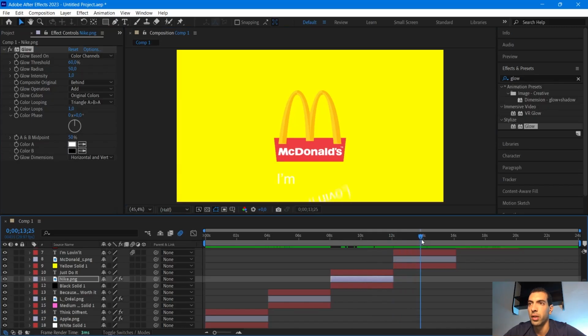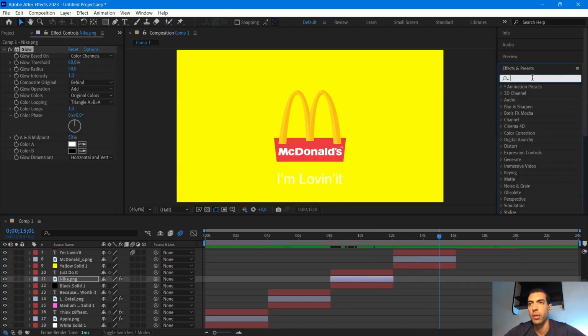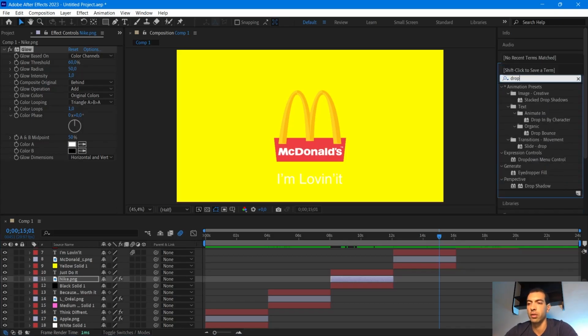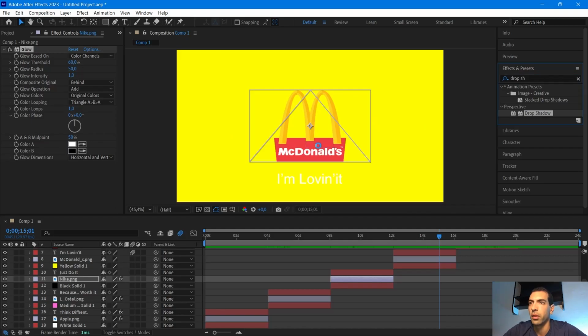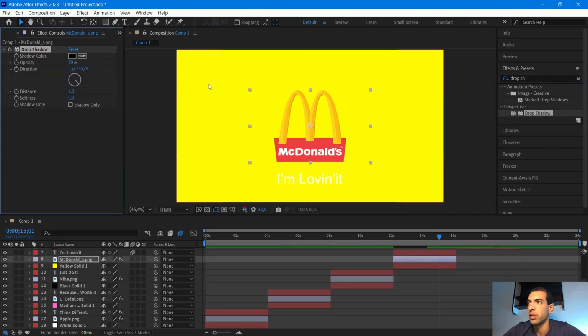I'm gonna move to the next. McDonald's. I'm gonna add an effect called drop shadow. I write drop shadow. Here we have perspective, drop shadow. I drag and drop on the logo like this, and we get this shadow effect. I go to distance. I'm gonna make the distance bigger, like this. I increase it to up to 30. I think this looks good.